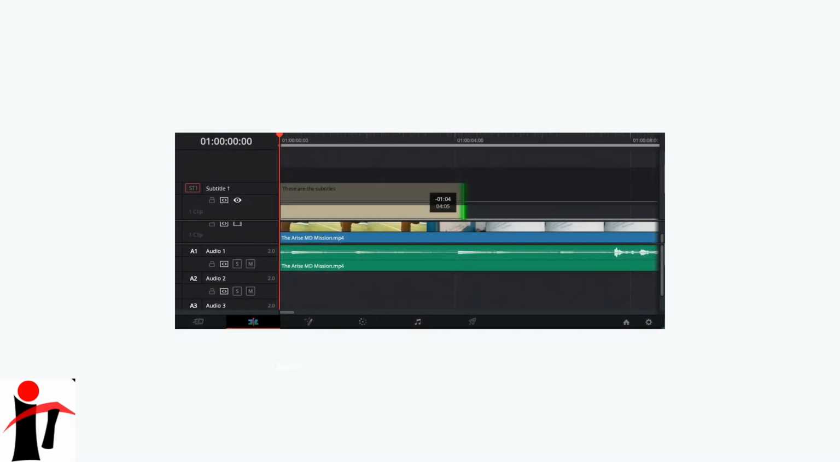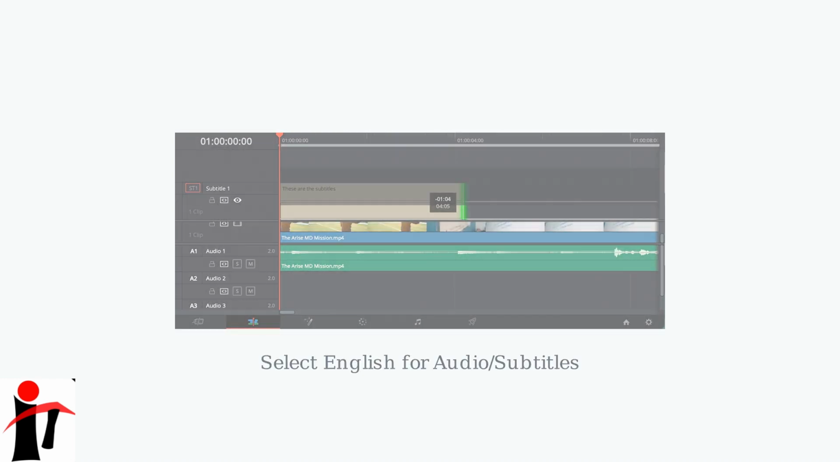Check the audio settings. Under Audio Tracks or Subtitles, select English. Save your changes and restart the app if prompted. Your Xumo box interface and audio will now be in English.